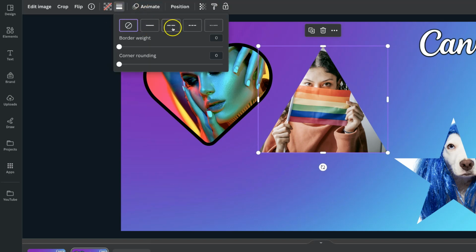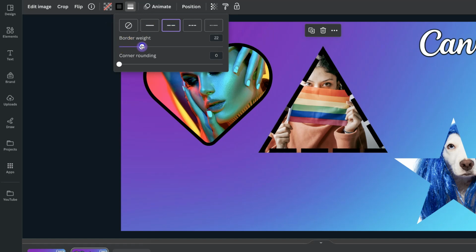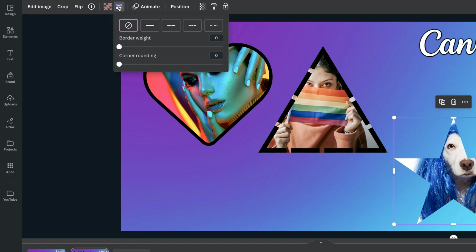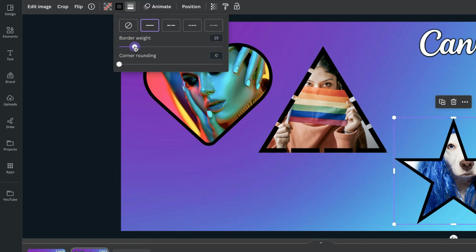So let's click on the border style, let's go with the dash, let's make that a little bit thicker, and let's keep the corners the same. Same with this one. Let's go up to border style, choose the border, choose the weight, and then that's done.